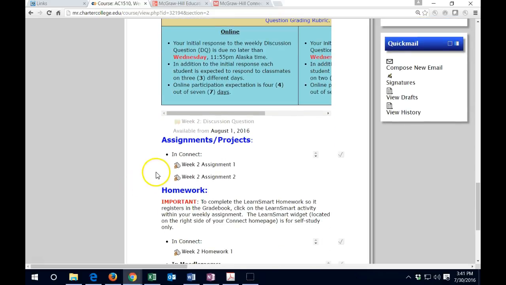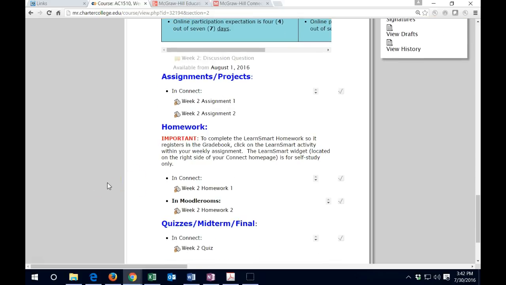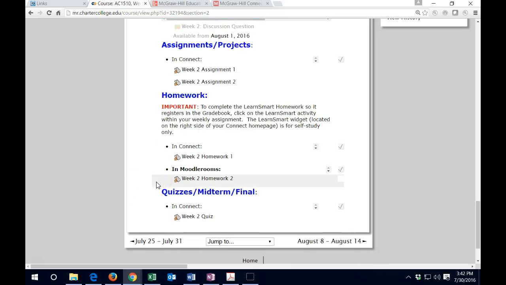For the assignments down here, we have the 2 Connect assignments. Those will be in Connect, and they're going to be the longer assignments. We have the Connect homework, 1 in Connect, that's the LearnSmart. And remember that we've got this one homework down here in Moodlerooms. If you click on this item here, it'll have a problem. You want to go into the problem and submit it here, within Moodlerooms. And then of course the quiz is going to be in Connect as well. So other than this, and of course the discussion forum, everything is in Connect.